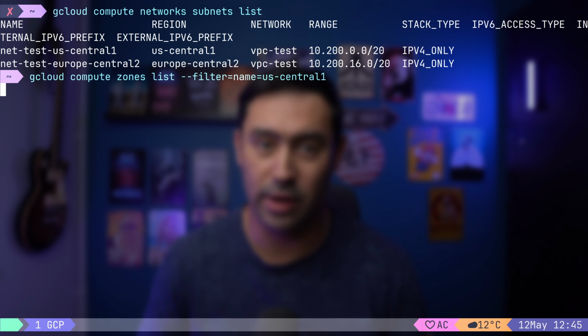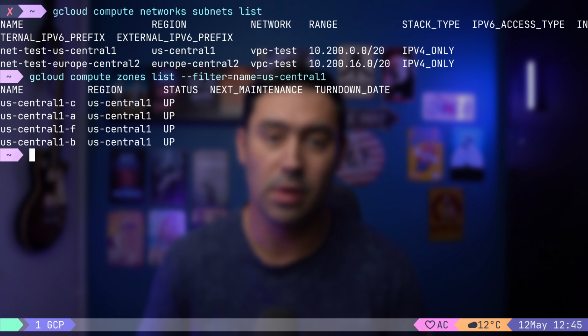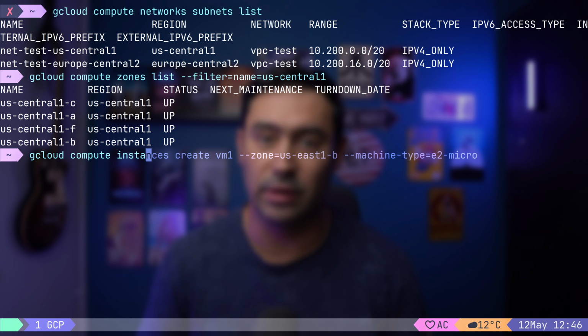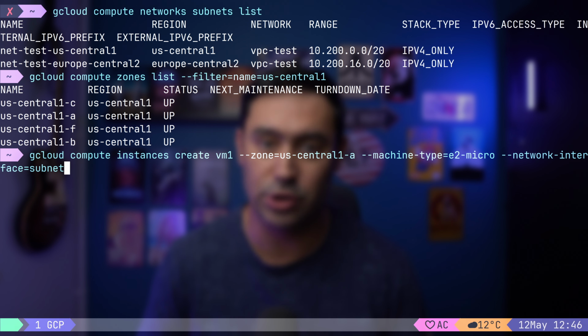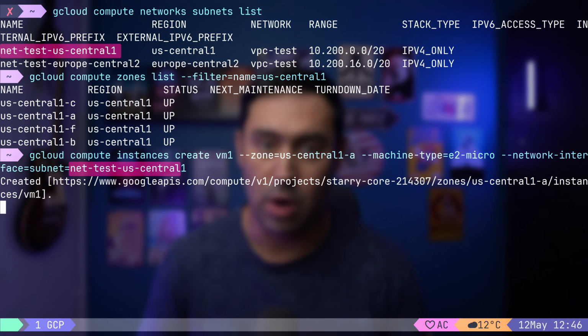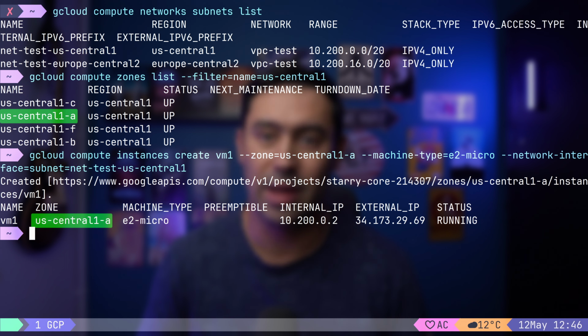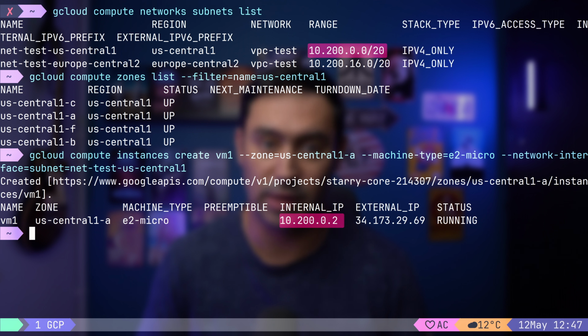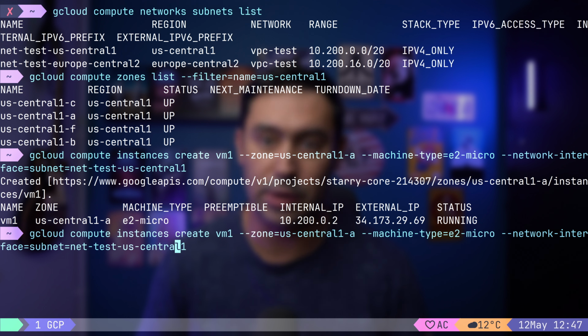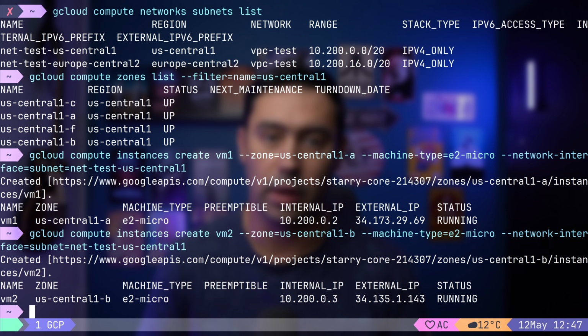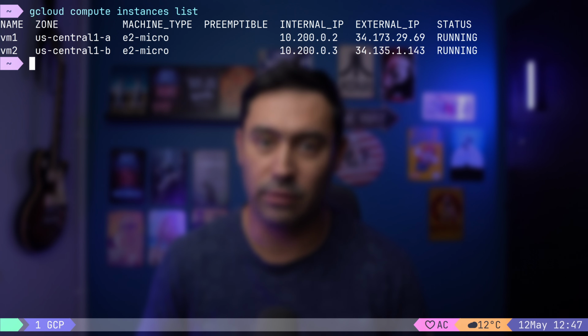US Central 1, Iowa. There are 4 zones available. Let's create a VM, but this time I will set the zone as US Central 1A and specify the VM network interface should be attached to a subnet in that region. Okay, our instance has been created in US Central 1, Zone A, and the private IP has been assigned from the net test US Central 1 subnet. Let's create another VM in the same region but in a different zone. I will pick US Central 1 Zone B. Okay, we see both VM1 and VM2 running.